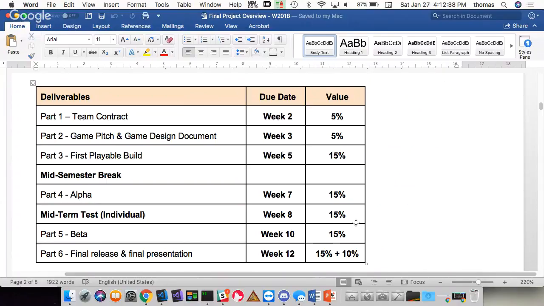And then your beta is going to be up. Your beta is going to be your start screen, first two levels, and I recommend a tutorial level, and your end screen. And then finally on part 6, you're going to have your final release where you have your start screen, three levels, maybe a boss level, and your end screen. Now notice that there is lots of time, it looks like, from now until then.